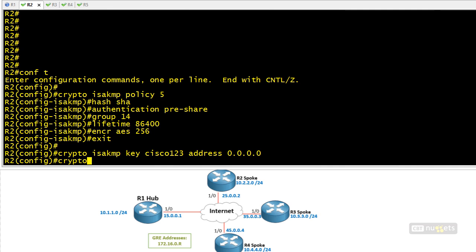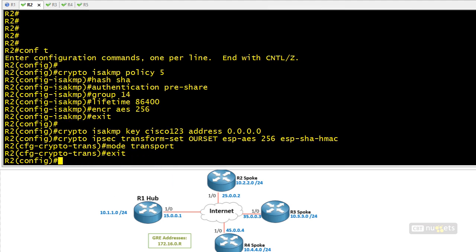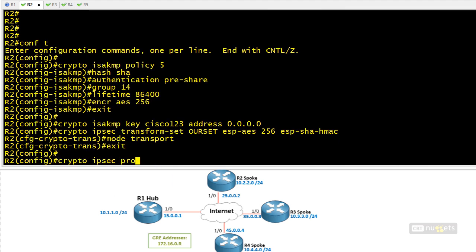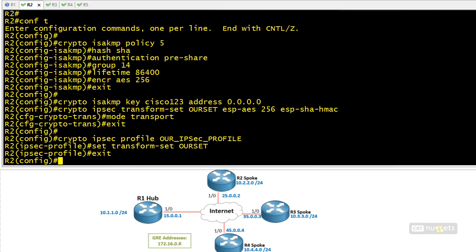Next, let's go ahead and create our transform set. We'll call it our set with the same transforms that we used over on R1, including AES 256 and SHA HMAC, and we'll specify the mode of transport for that transform set, and then we'll exit out of transform set configuration mode. Next, we'll create our IPsec profile. We'll call it the same name we did over on R1. It doesn't have to be the same name. However, it does have to have a transform inside of it that is going to match the parameters over on R1. In this case, I'm just mirroring the configs.